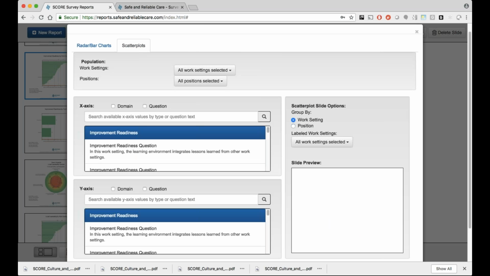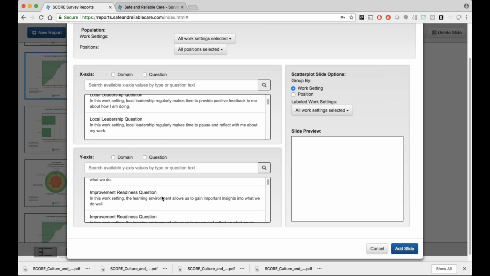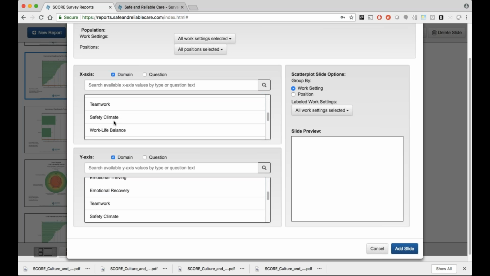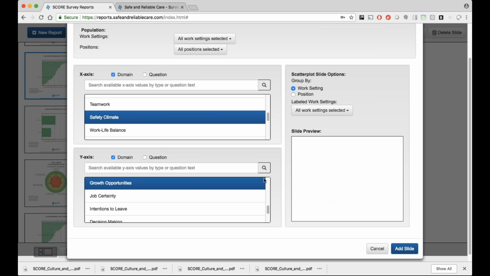And there's an additional tab here for the scatterplots. This allows you to create custom scatterplots as well. I could pick what's displayed on the x-axis here, what's displayed on the y-axis here, including any question or domain. If I just wanted to look at the domains, I could filter down that list. So for example, if I wanted to compare the safety climate to maybe one of the engagement domains like growth opportunities, that maybe you wouldn't think might be correlated on the surface, you can actually see that those two domains actually do correlate nicely for most data sets. And then I have the option of getting this broken down by work setting or by position type.